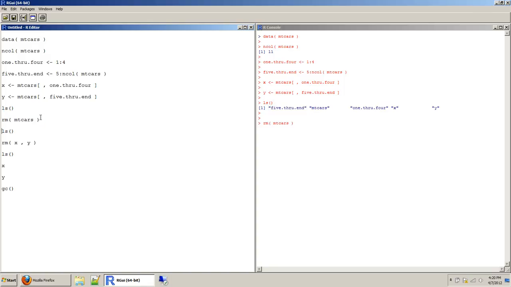Time to remove stuff. If I use the rm remove command on mtcars, now if I type the list function, mtcars is no longer available. If I type the remove command on the first data table X and then the second data table Y with a comma between them, those are also no longer accessible. They've been totally removed from R. If I try and access them, I get an error.